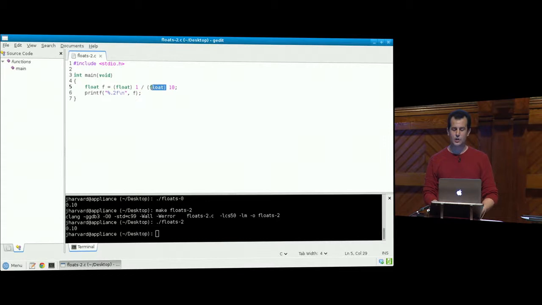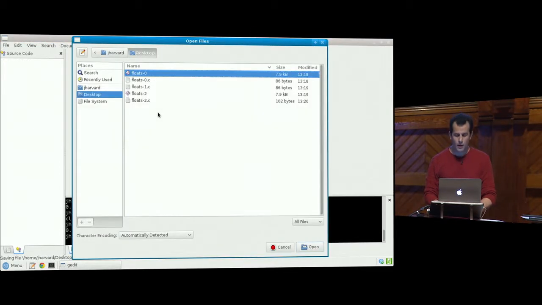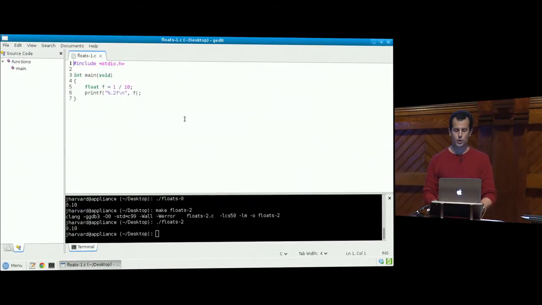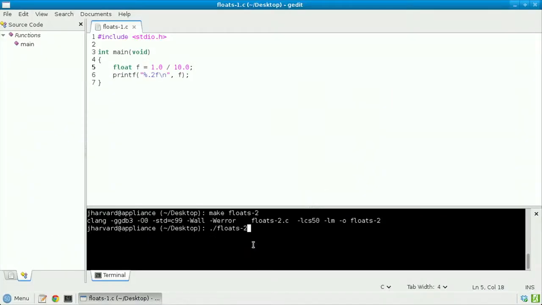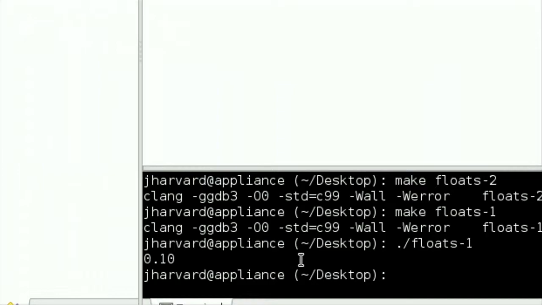Unfortunately, this isn't as straightforward as I might have liked. I'm going to go back into floats 1, which was the simpler, more straightforward one with .0 added on each. And just as a quick refresher, let me go ahead and recompile this. Make floats 1. And now let's run floats 1. And in the bottom, notice that I indeed get 0.1. So problem solved. But not yet.